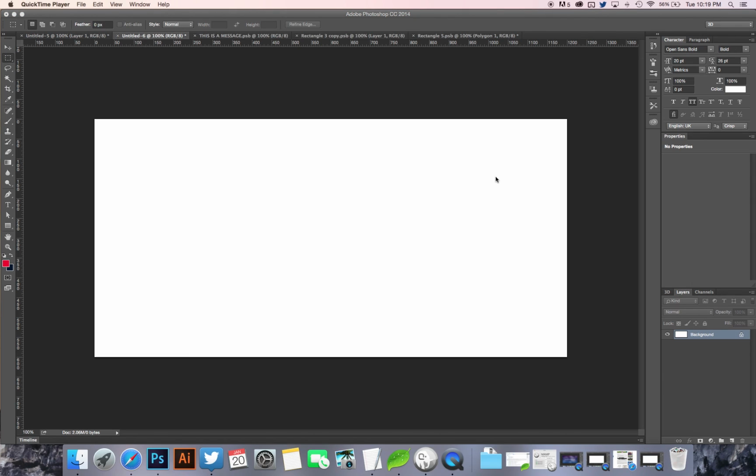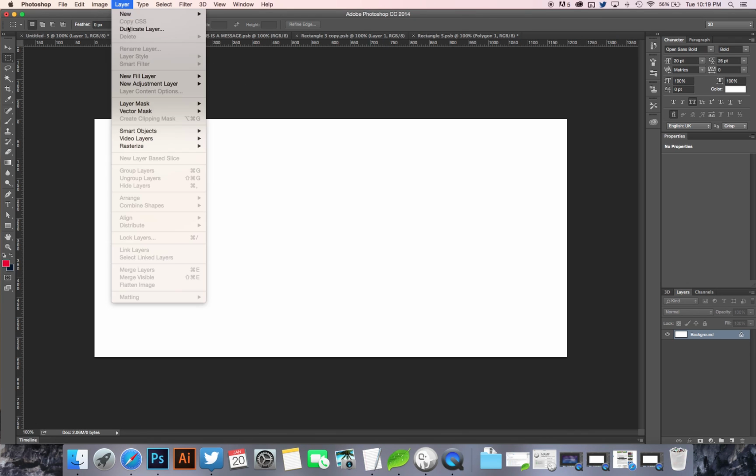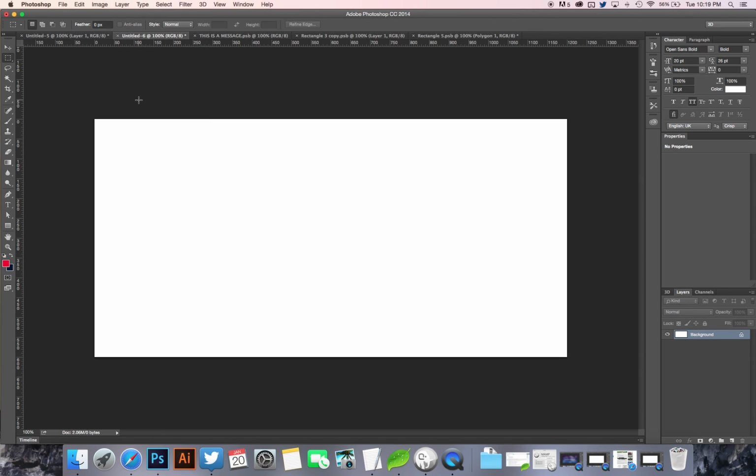Alright, the first thing I'd like to do here is fill the canvas with a colour, and I'm going to use what's called the fill layer tool. What people tend to do, that I've noticed in the past, is they use the paint bucket tool to fill the background or fill the canvas, and the issue with that is that it's not scalable.